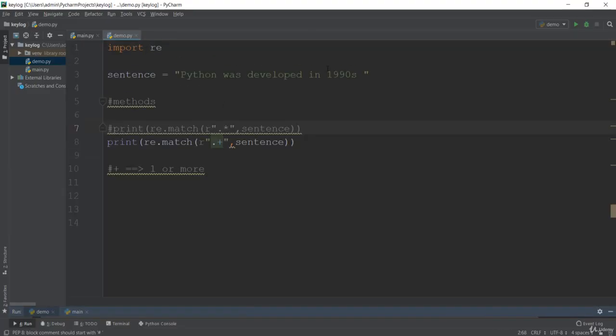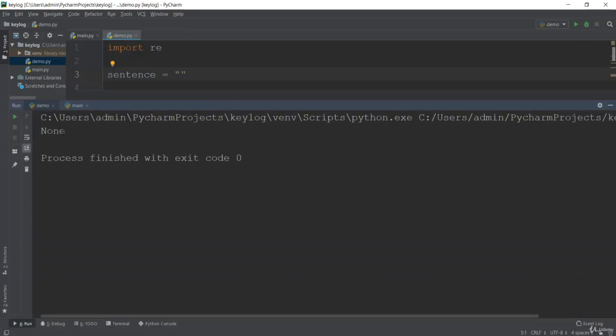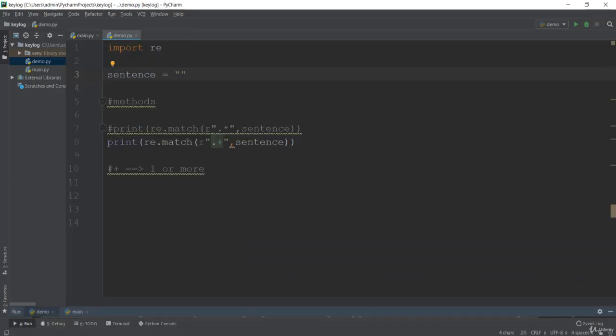But now if I change something, okay, let me just remove everything, and let me say this is an empty sentence, and now let's run. Let's see if this returns our object or not. It is saying None. That means there was no match. So you could see this plus sign has a direct effect on our sentence.